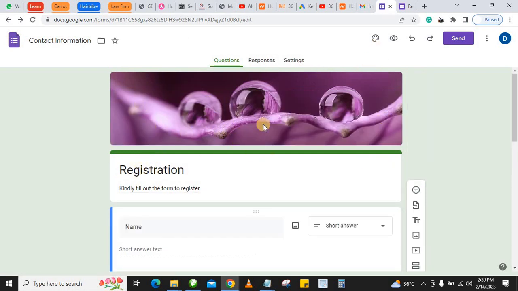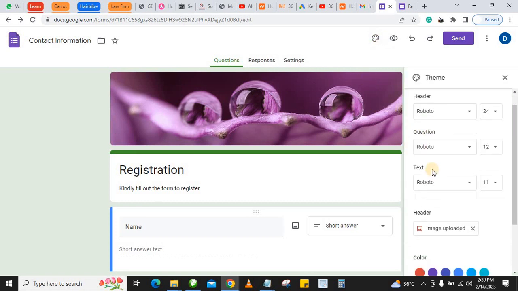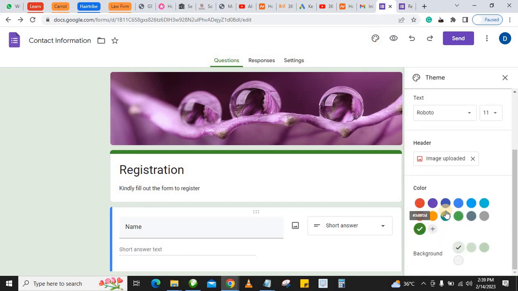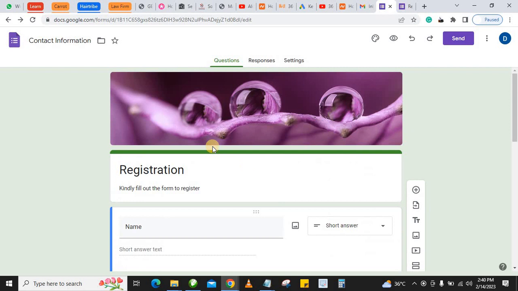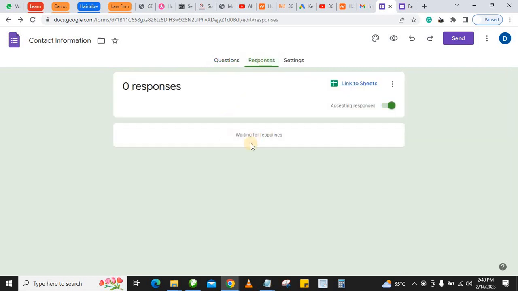Also, let's say you want to change this color. What you want to do is come to customize again, and you can see that green is selected. You can change it to any other color that you want. You can also change the font. If you don't want that font, you can change it to any font that you want. You can change the font size and basically customize anything that you want. And when somebody submits any information, you can easily come here to get it.